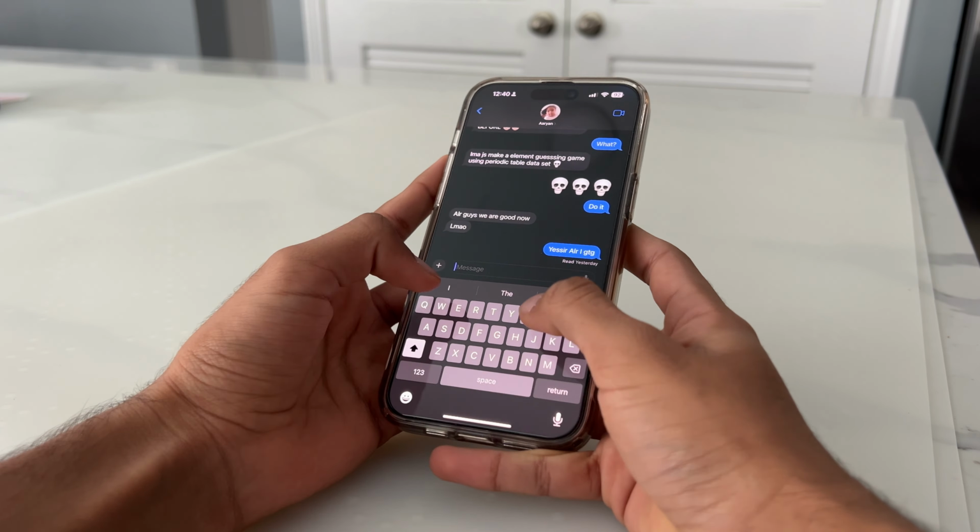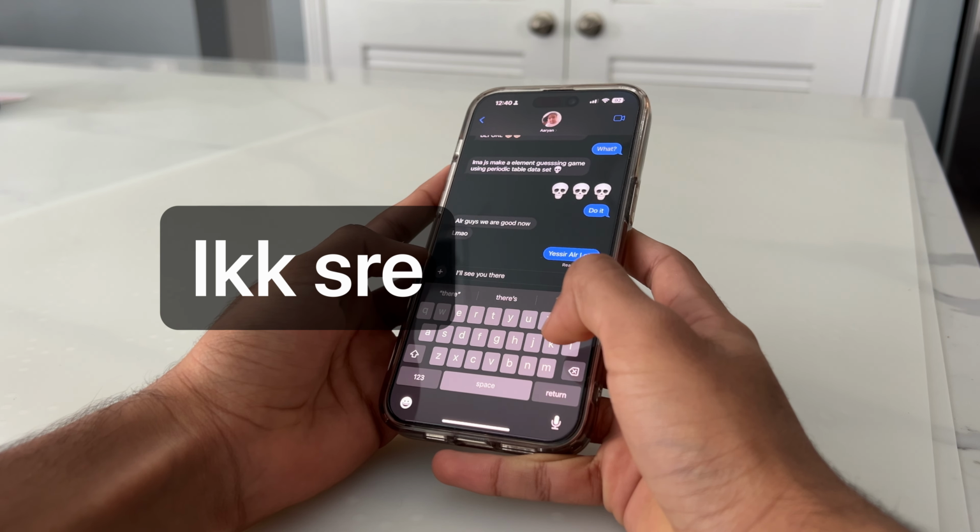See, at that time, iPhone screens weren't 6.7 inches. They were actually really small. And compared to the size of your fingers, the virtual keys were insanely tiny. So if you type the phrase, "I'll see you there," you might have actually just ended up typing this.